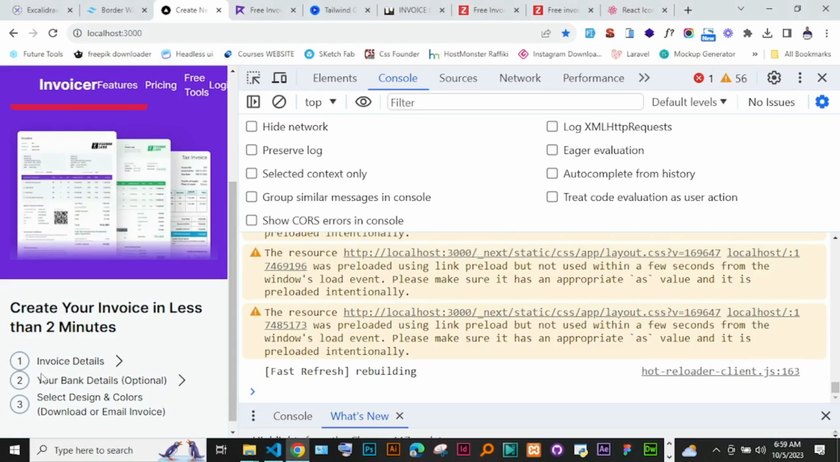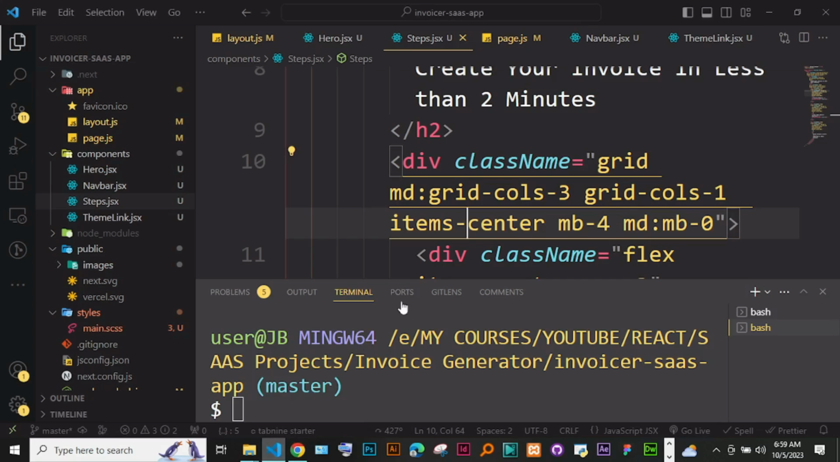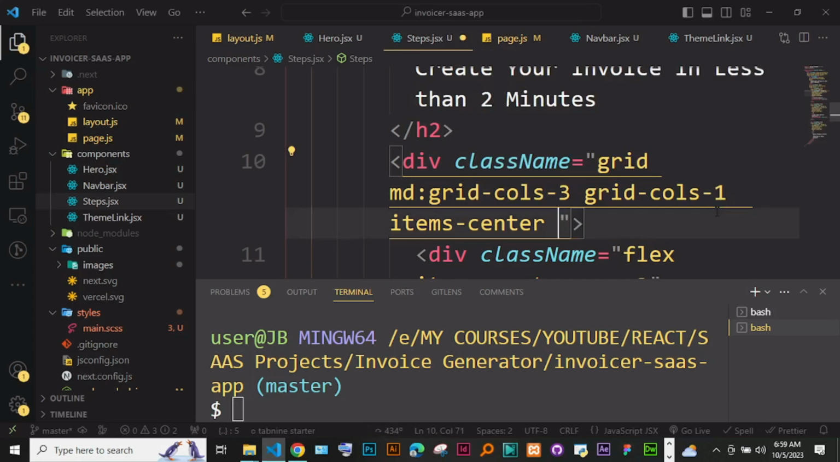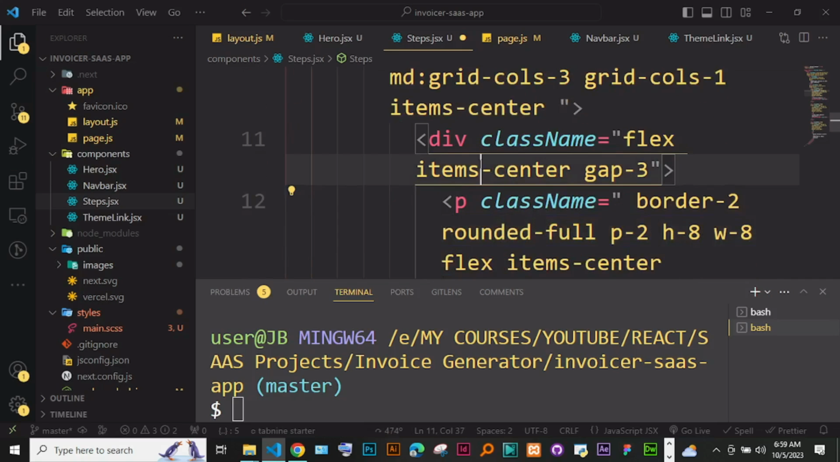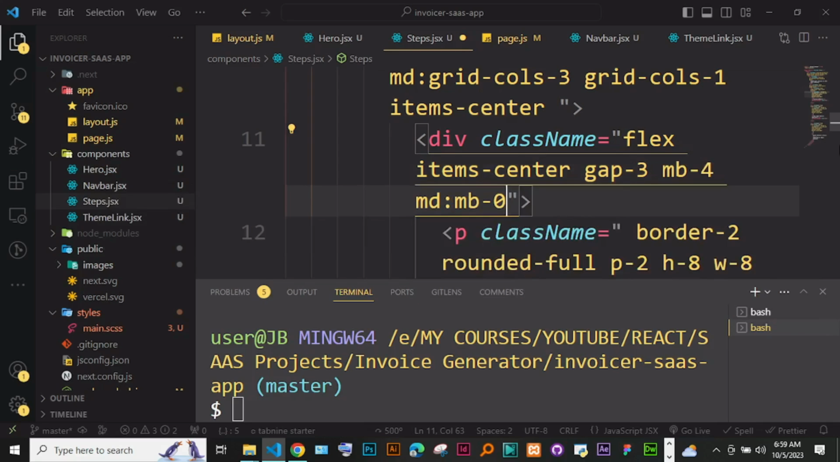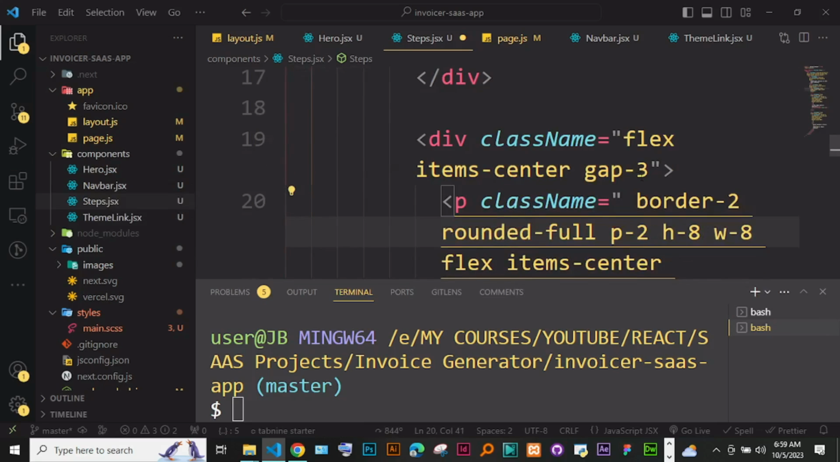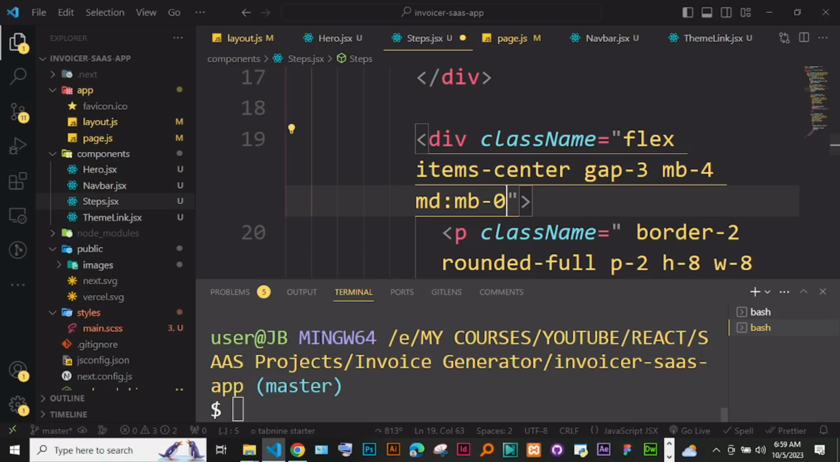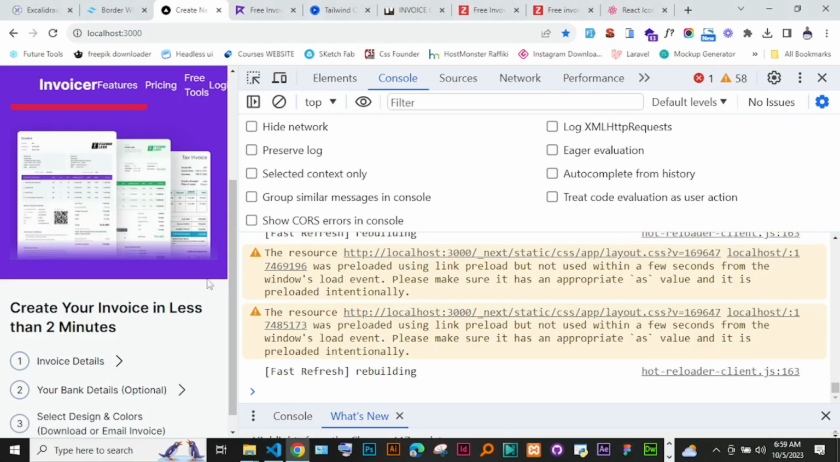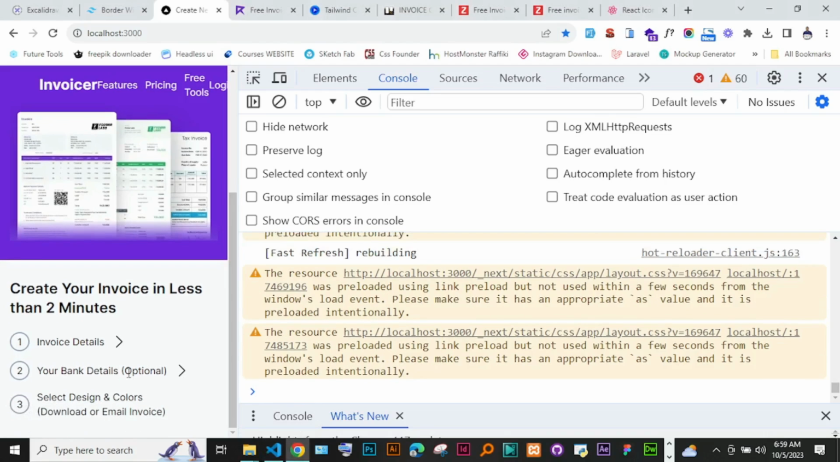Just put some spacing. Where am I putting this? This is supposed to go onto a particular item, just like this. Put this on the first item and the second one. I don't think the last one needs that. Okay, this is good. So you have the steps.